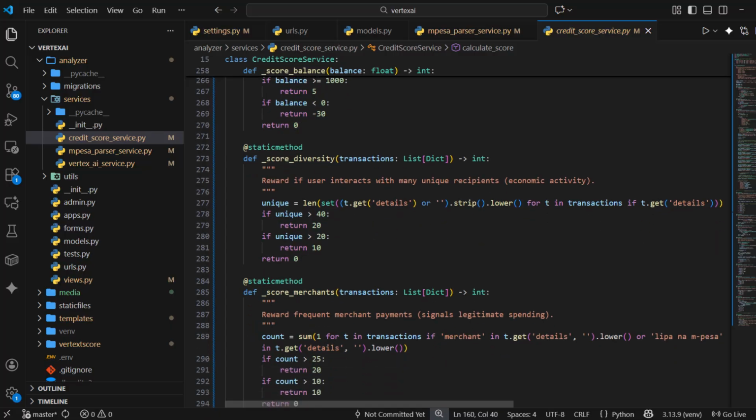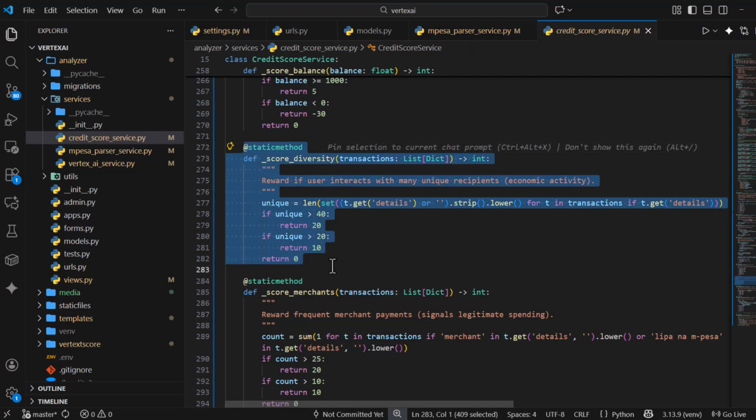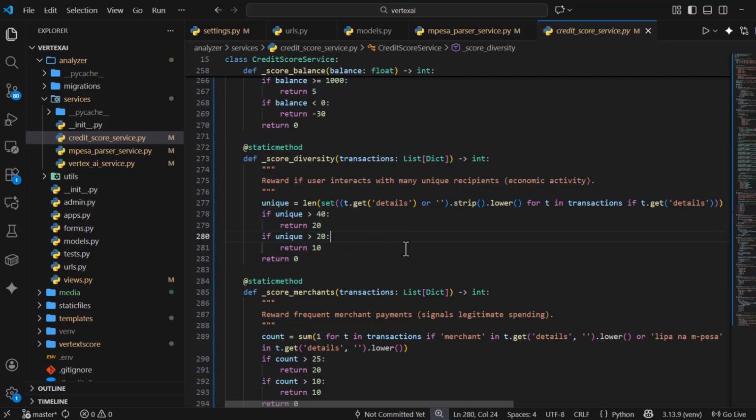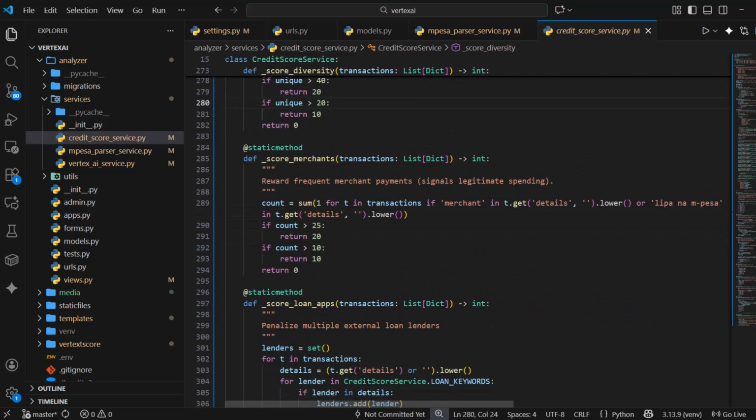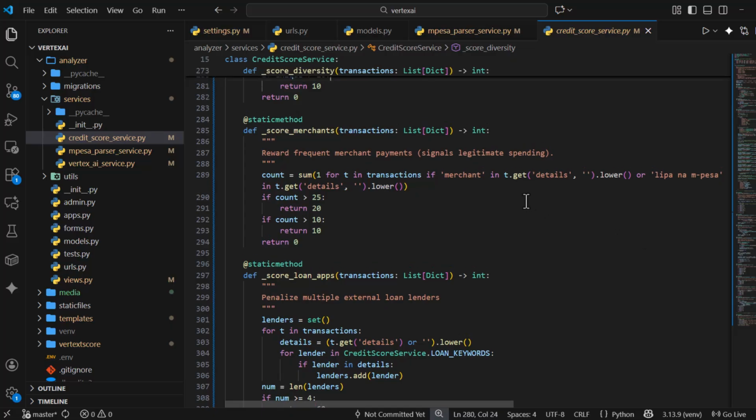Then the score diversity: if the user interacts with unique recipients, for example, if the user just has one recipient, that can be a red flag. The user might be trying to just send money to his other number, so that's going to be a red flag. We want to have a score diversity. And then we also have the store merchants. If the user frequently makes payments to merchants, that signals legitimate spending. So we're also checking on that. If he makes payments on details such as Lipa na M-Pesa or pay bill, that signals legitimate spending. So those are some of the things that we're looking into.